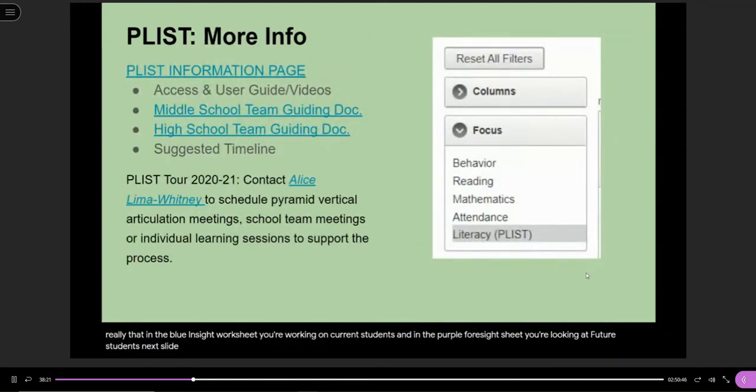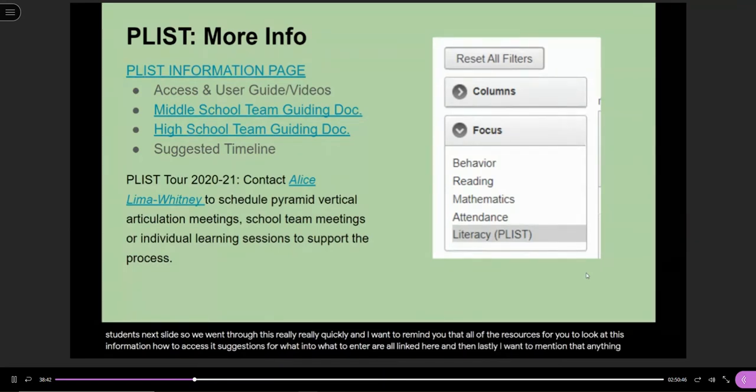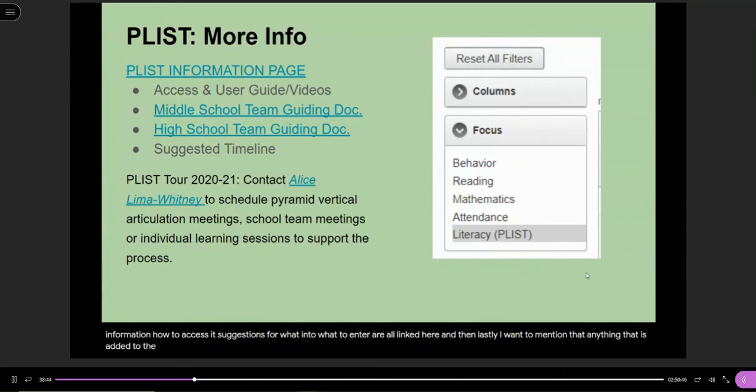Next slide. So we went through this really, really quickly, and I want to remind you that all of the resources for you to look at this information, how to access it, suggestions for what to enter are all linked here. And then lastly, I want to mention that anything that is added to the worksheets is accessible via FOIA or FERPA.